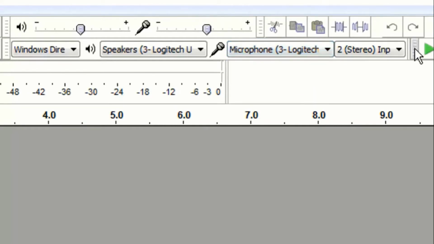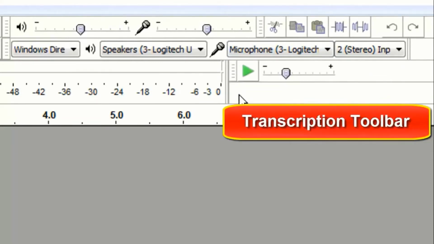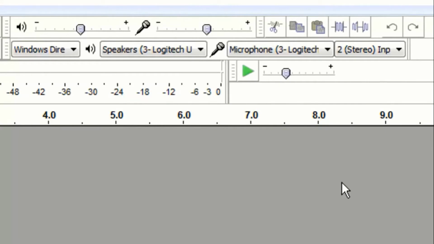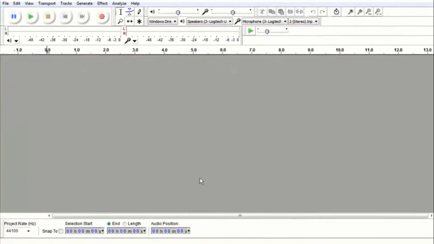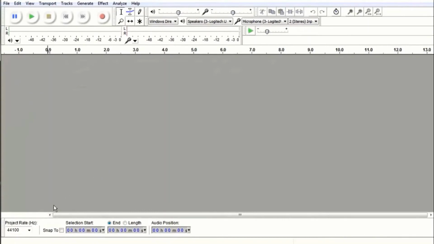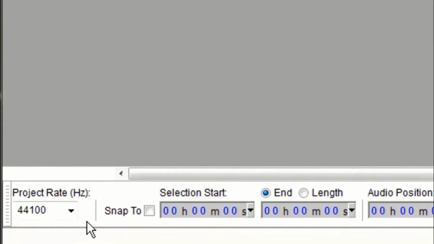The transcription toolbar lets you replay a selection at a slower or faster speed as you listen for something particular. Leave it at its default of 1. Lastly, on this row, you select whether you want to record in mono or stereo, and you want stereo, of course. In the bottom left window is a very important setting, project rate in Hertz, Hz. The default should be 44100.